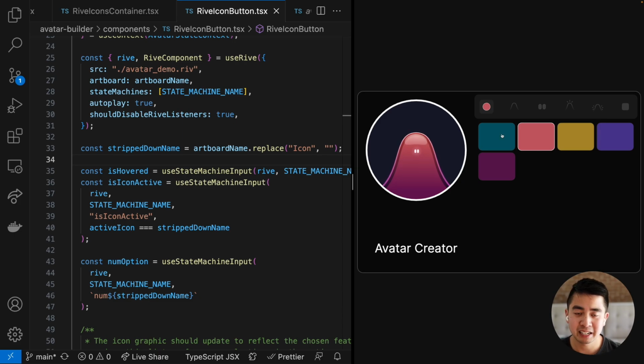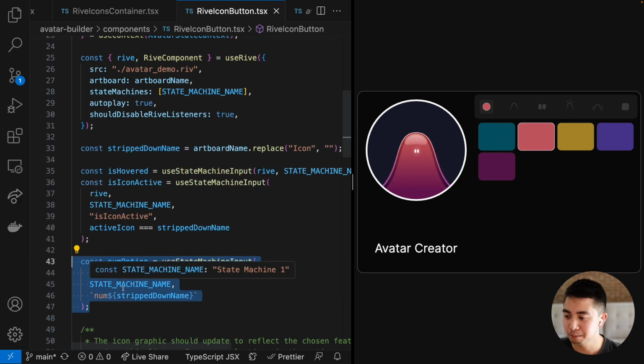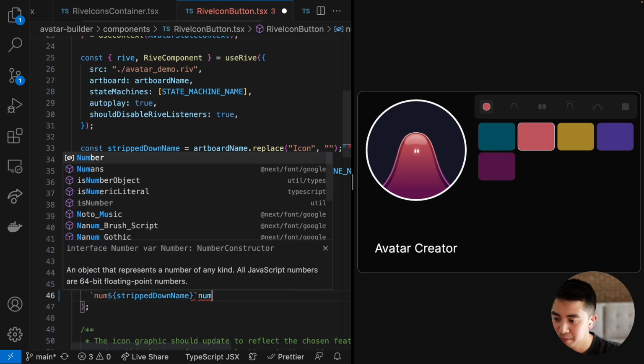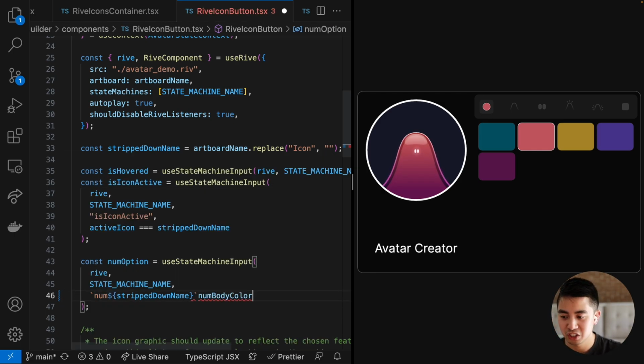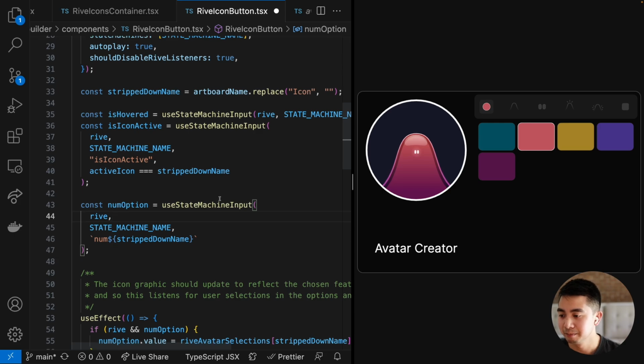So we're manipulating that state machine input. We're creating a reference to it here called numOption. When we use useStateMachineInput to grab a reference to that state machine input, we are essentially using the num and then the stripDownName. This is using some string interpolation to essentially get num body color. When we create references to these, this is why we need the stripDownName. We don't want the icon part in there.